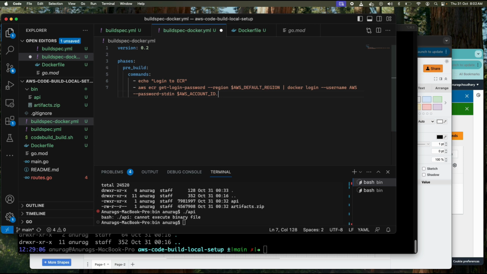Now I need to just write the URL to our ECR. I already have an ECR, so what I'm going to do is, this is my account ID .dkr.ecr, then the AWS default region, and then amazonaws.com. You don't need to remember this command. This is available in the official documentation of ECR.